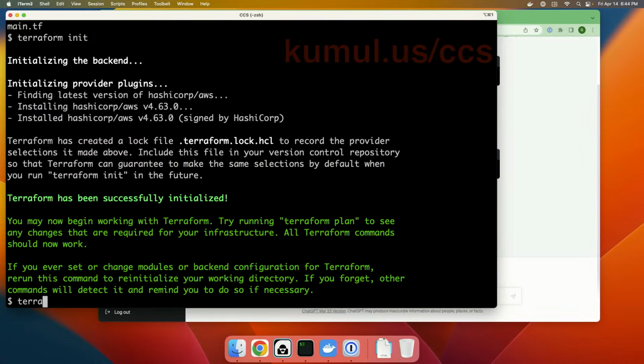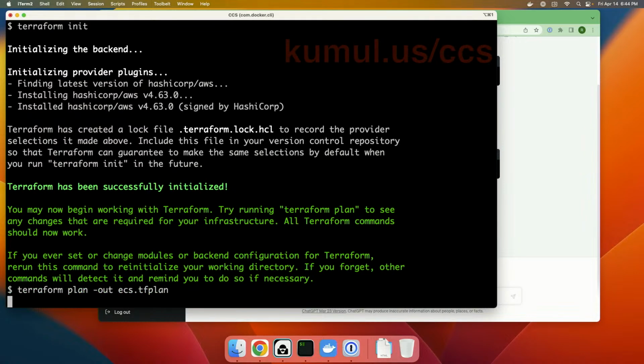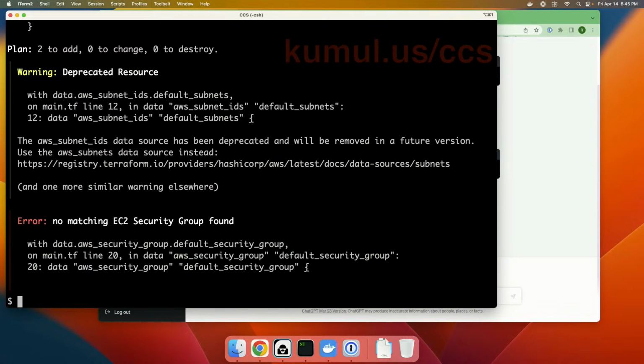Initialized, and then we can do terraform plan -out, and we're going to call this ECS.tfplan. Again, that name can be anything, but you probably want to include the fact that it's Terraform-ish, but you don't want to leave it as a .tf file because Terraform will then try to read that, and the tfplan format has got nothing to do with the Terraform source code format. All right, so it says there's no EC2 security group named default. Okay, so we need to have it create a security group for us.